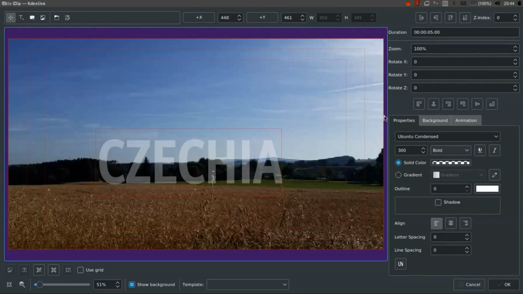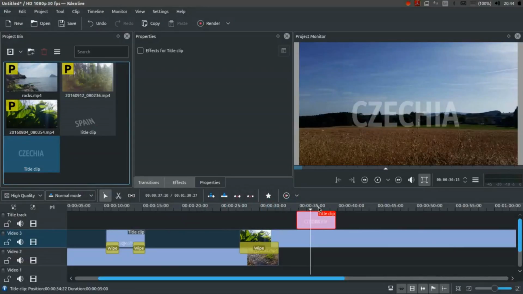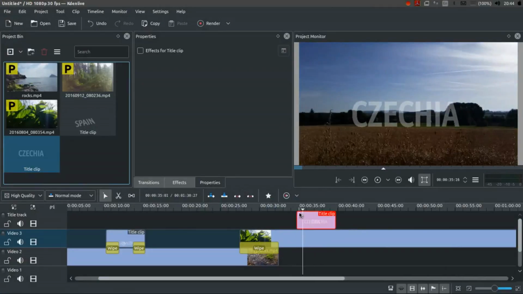Again, you can do all sorts of things with it. I'm not really out to do anything too exciting. Just drag that to there. So suddenly we have it appearing out of nowhere.